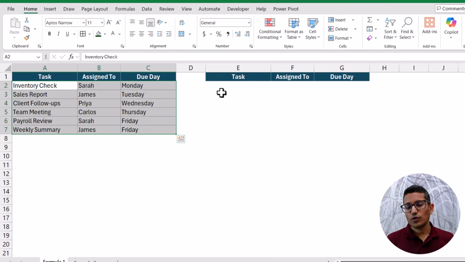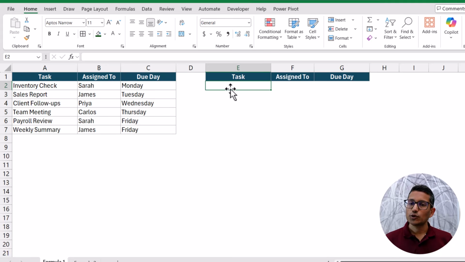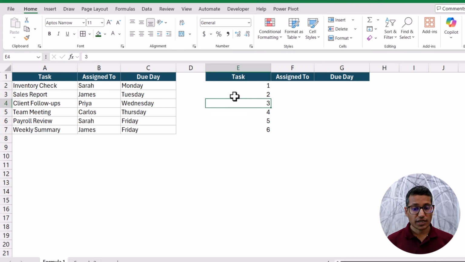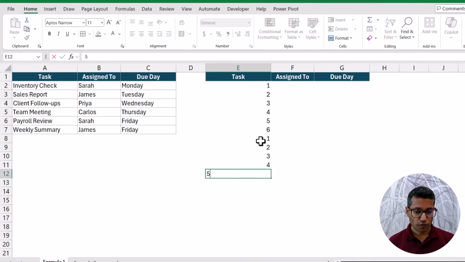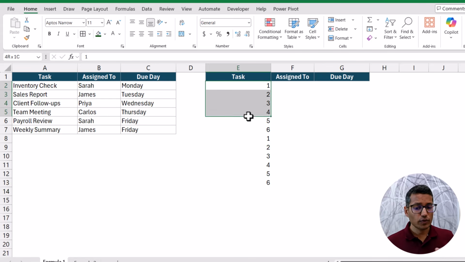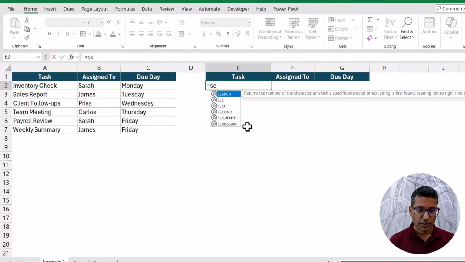Now to do that, I'm going to use a formula, and the formula should work in such a way that it is going to give me the numbers such as 1, 2, 3, 4, 5, 6, because there are 6 rows in this case, and then it repeats again 1, 2, 3, 4, 5, 6 and so on. So if I want to repeat them 3 times, then the sequence of numbers needs to repeat 3 times. Now to do that, we are going to use the sequence function.